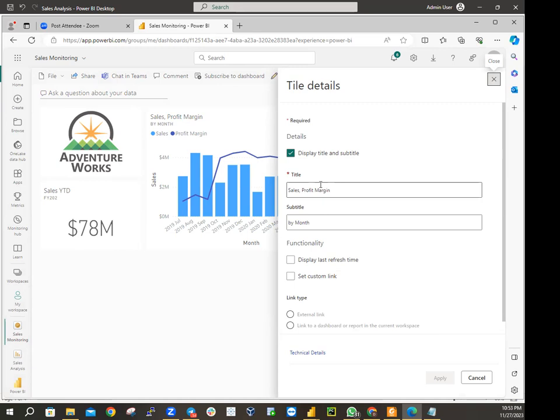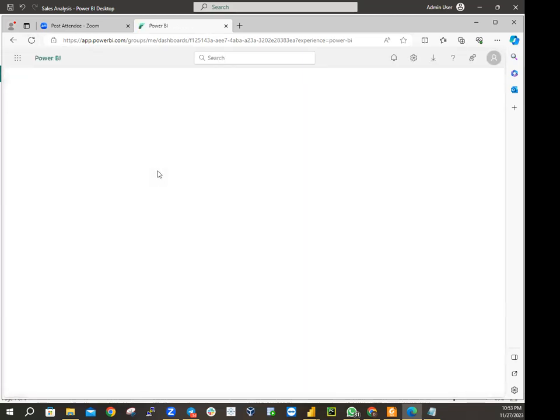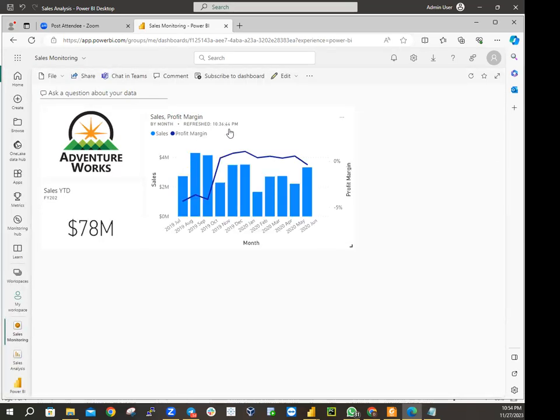And the title details here. In the functionality section, check display last refresh time. Click on this, then apply. Look at your refresh time, 10:36:44 a.m. So if I click on this to refresh, if you look at it very well, it's going to capture, say, refresh now.